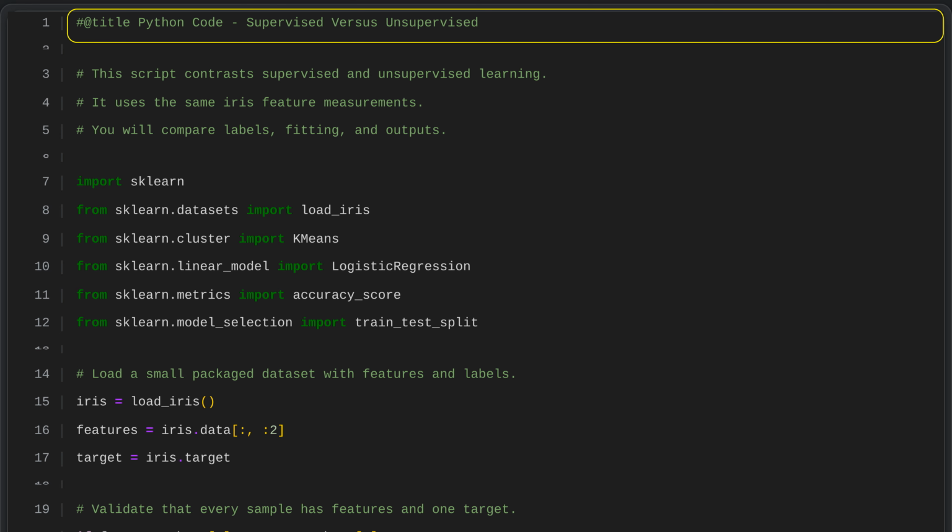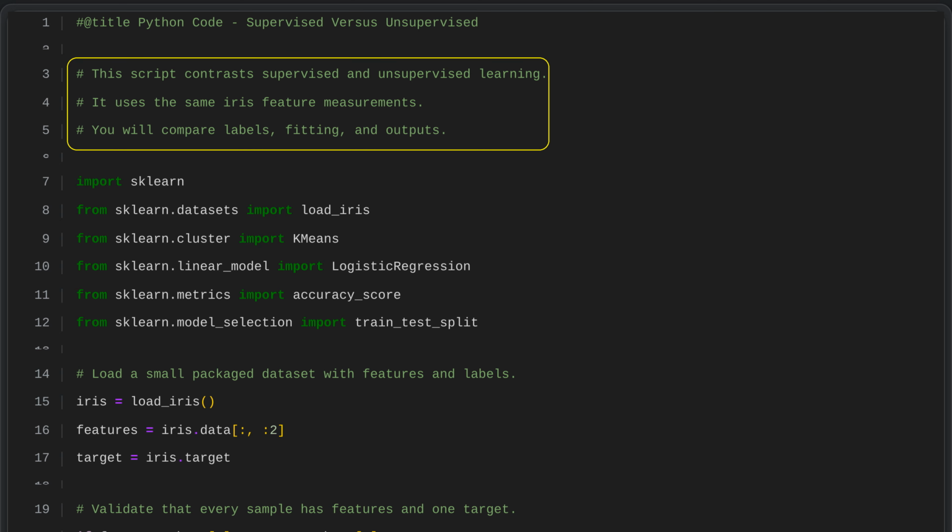Python code, supervised versus unsupervised. This section compares supervised and unsupervised learning using the same iris measurements. It focuses on how the two approaches differ in their use of labels, how models are fitted, and what kinds of outputs they produce.